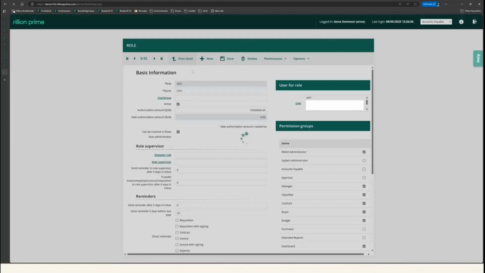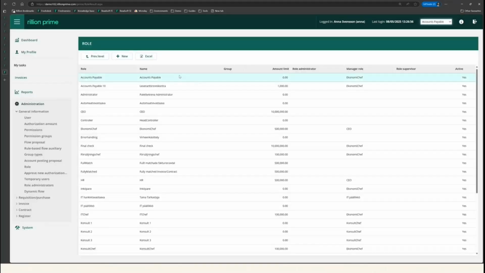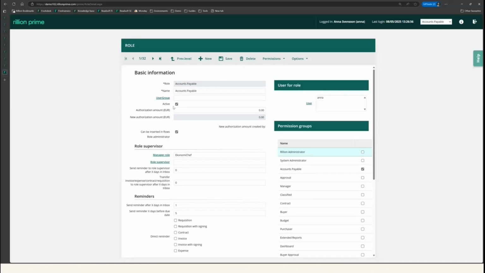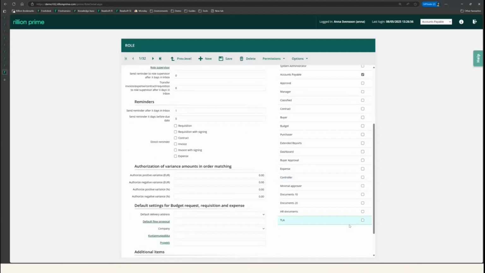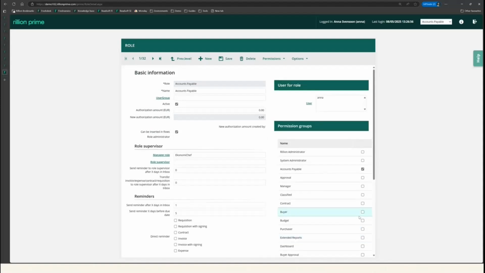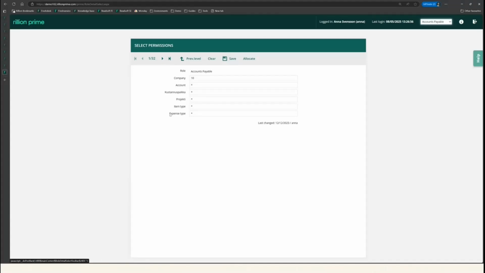And let's have a look at, for instance, the accounts payable role. Here you can see an accounts payable role that is also active, and it can be inserted into flows. But because it is not used for approving invoices, it doesn't have an authorization amount, and it has slightly different permission groups than the previous role that we were looking at. If we look into the permissions here, we can see that for this role, it has only a limitation on the company, but the rest of it is that they have access to all the accounts and the objects related to that specific company.